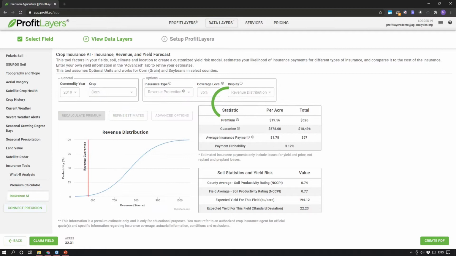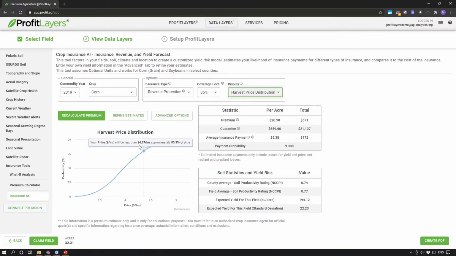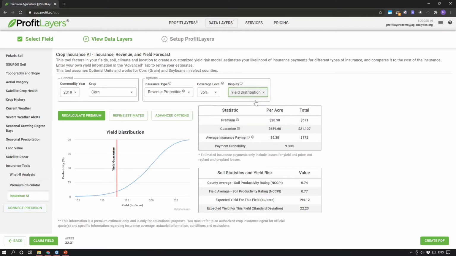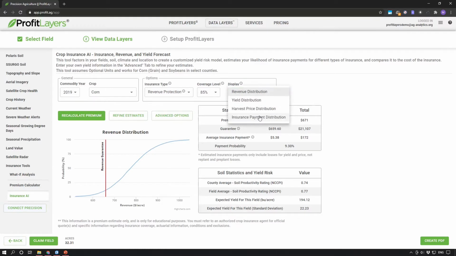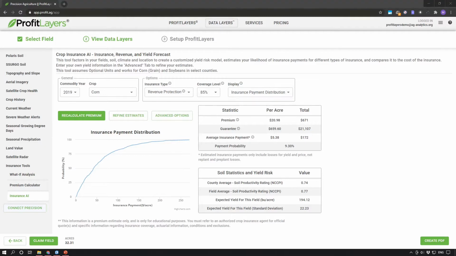We can also, of course, adjust the insurance type, and we can view distribution curves for revenue, harvest price, and insurance payment as well. And along with that, we also include some summary tables of insurance statistics and soil statistics as well. So at the bottom, we can see some NCCPI statistics as well as our expected yields for this field. So that covers our current data layers features.